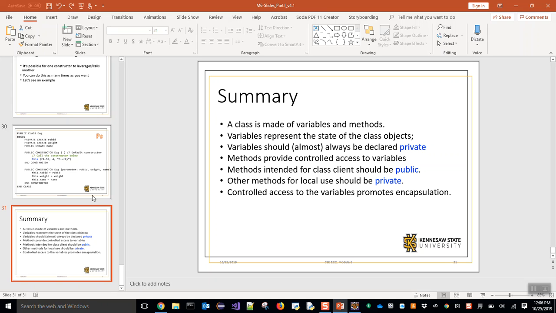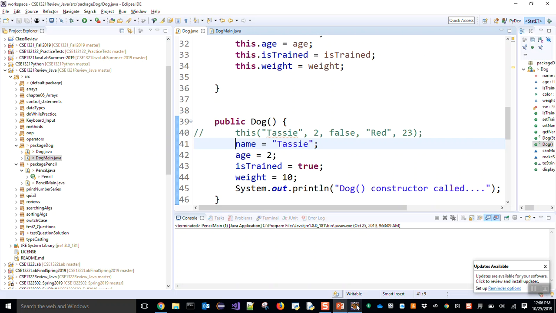When you use this dot, is that constructor chaining? No, I don't use this dot. I use this as a method. Oh, okay, that's completely different. Yes.